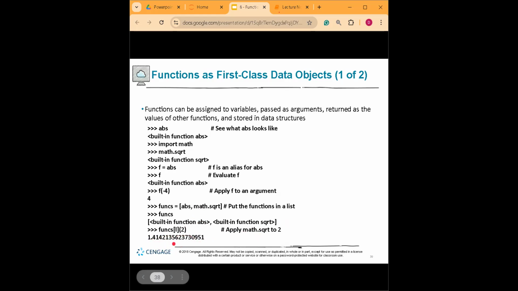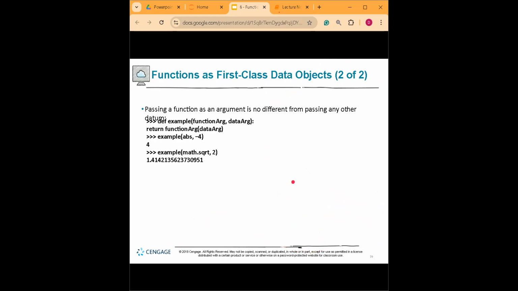So if you want to put all the functions that you're using repeatedly into one list, you can do this one. But there are some other uses that are much more useful than this. So we're going to explore them next.